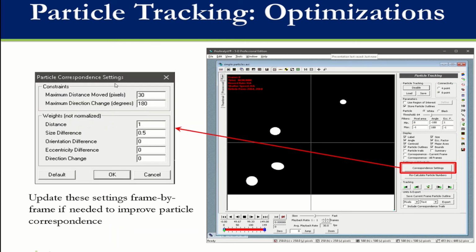The particle correspondence settings allows you to adjust the algorithm. And as I've said before, it's frame by frame. So you can adjust how the algorithm considers the maximum distance that a particle moves. You can also adjust the weighting. So if you want to have a larger weight on distance such that the algorithm doesn't allow large leaps, it only considers small particle movements, you can edit that here, and that will allow you to adjust it frame by frame. Same thing with the angle that's moved.